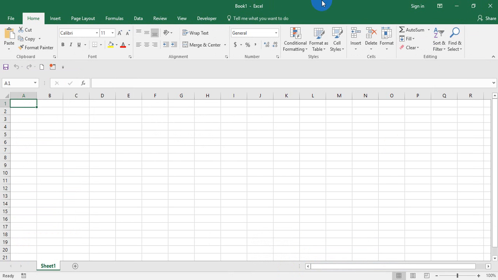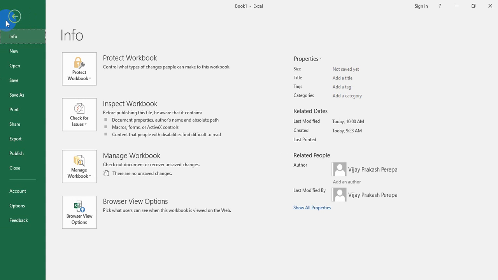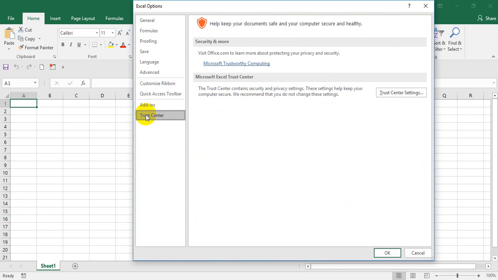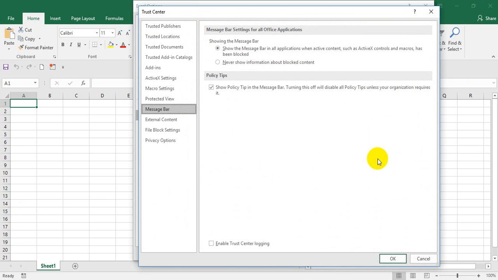How to set the security settings? Go to options, go to trust center settings, and you have these options. There are two options available. The first is the message bar setting for all Office applications. It shows the message bar in all applications when active content such as ActiveX controls and macros has been blocked. And the second one is never show information about any blocked content.